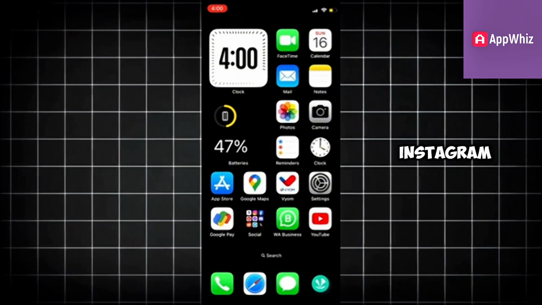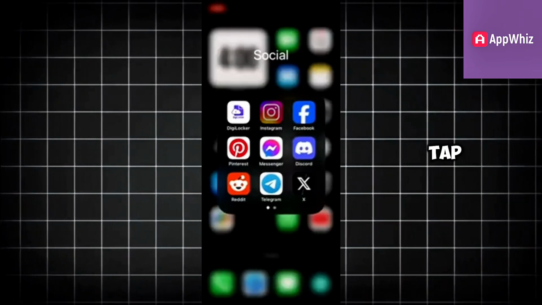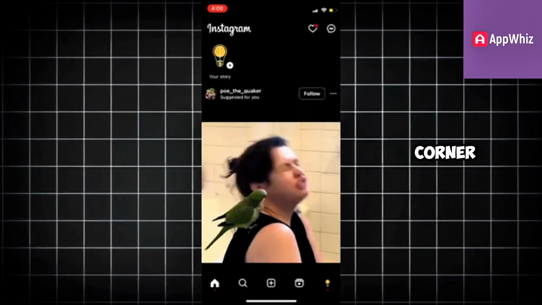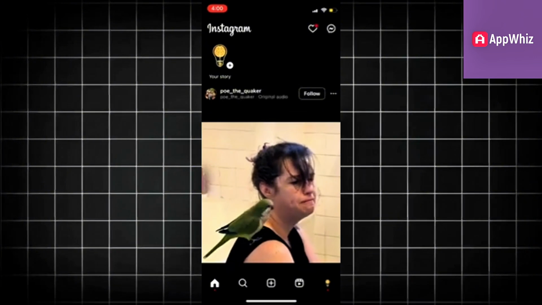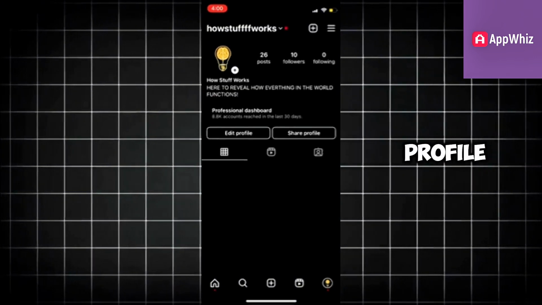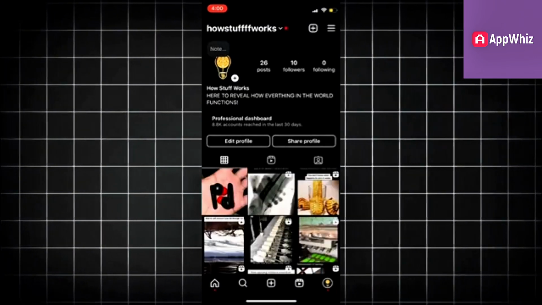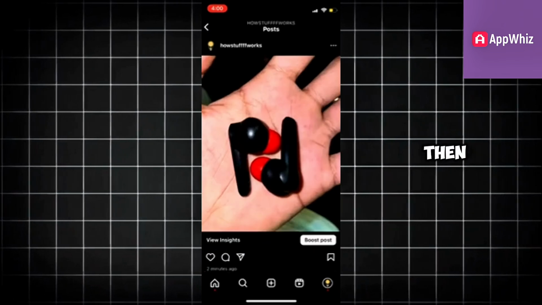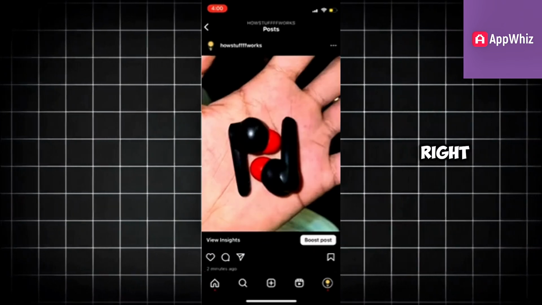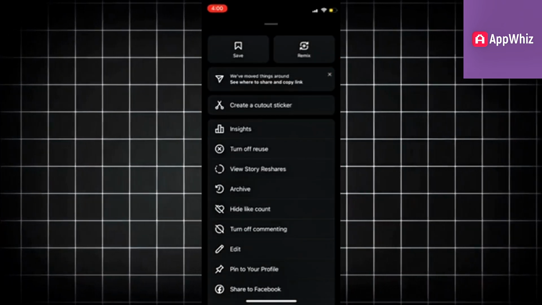First, open the Instagram app. From the homepage, tap your profile icon in the bottom right corner to go to your profile. Once you're on your profile, select the post you want to check. Then, tap the three dots in the top right corner to view a list of options.